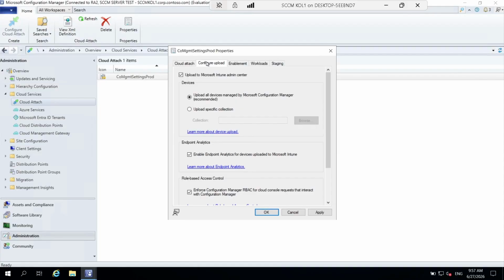So as I told, every tab has its own functionality to interact with Microsoft. Every tab has its own functionality for how our SCCM devices can interact or enroll to Microsoft Intune. We can manage those from these tabs. So the first step is the configure upload tab. This tab controls which Configuration Manager devices are uploaded to the Microsoft Intune Admin Center.